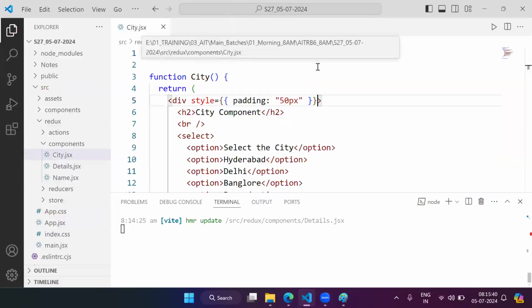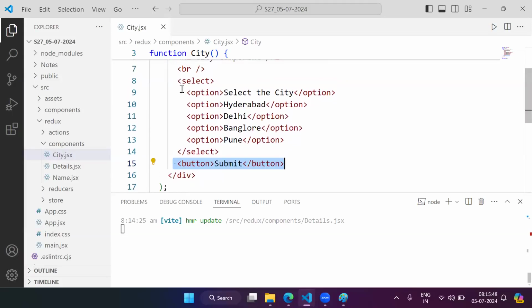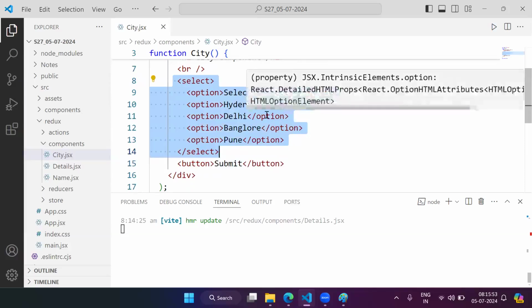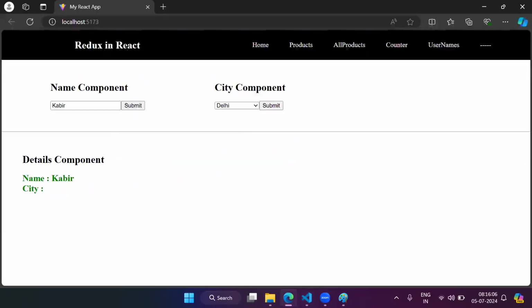Now we are in the city component. Now, whenever I click on this button, I want to get the access of this city, whatever I have selected. So how to get the access of your city whenever we click on this button? How to get the value of this drop-down button? The moment I click on submit, I want this information. Whatever city I have selected, I want to access that value. So how can we access that value?